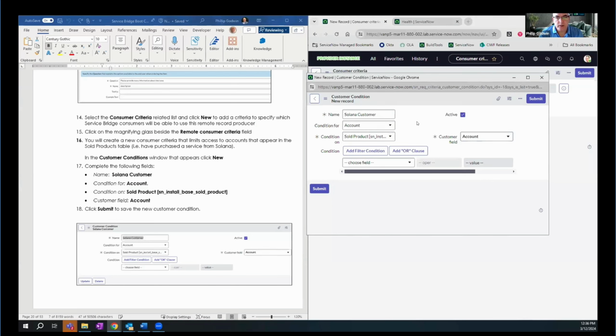So this is a very simple one. It says if the account appears in the sold product table, they bought a product from us, then they will be able to see this catalog item. But as Ryan described when he went through it, there's a lot of options here. You can choose different fields, you can choose different tables, you can add filter conditions. So you could potentially have customer criteria for each one of your offerings. You could have specific customer criteria for specific segments of customers. So there's a lot of flexibility in creating the customer conditions.